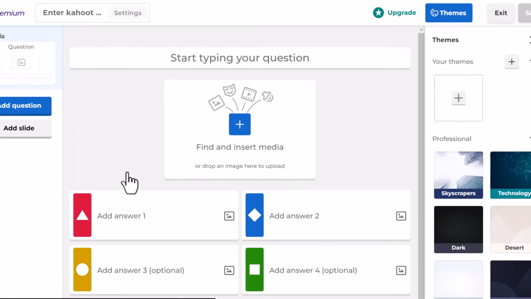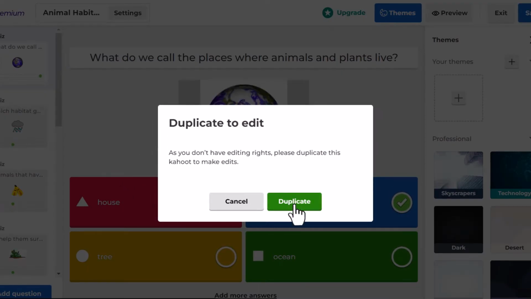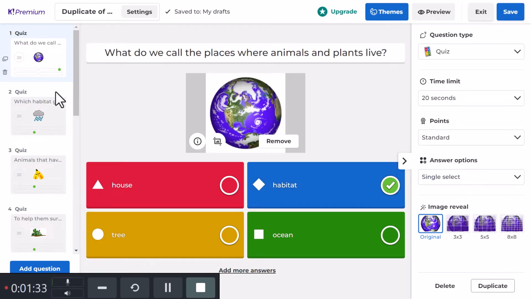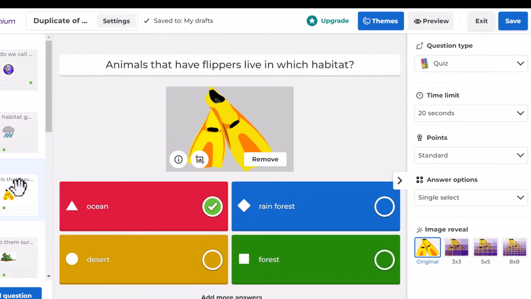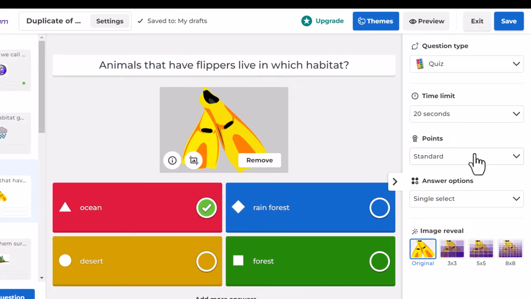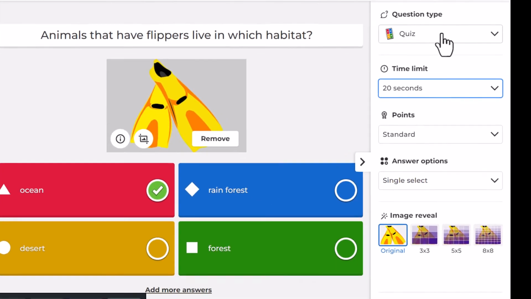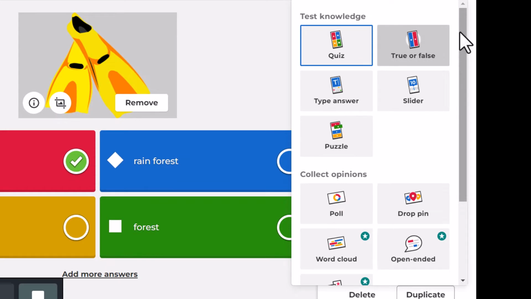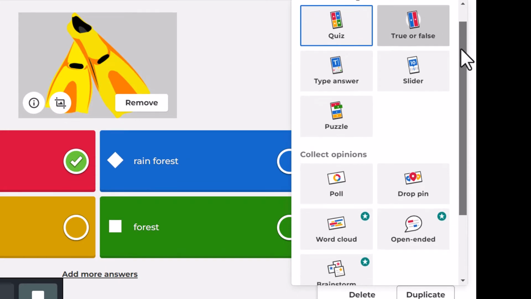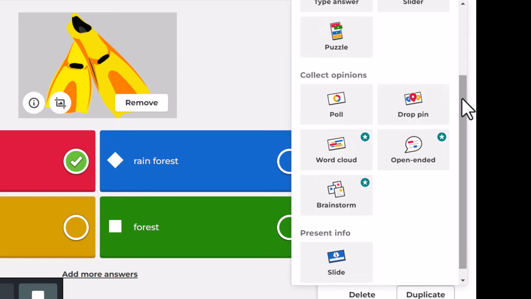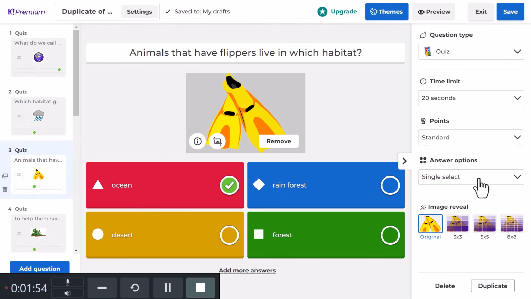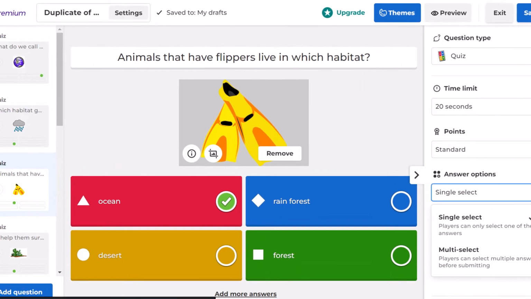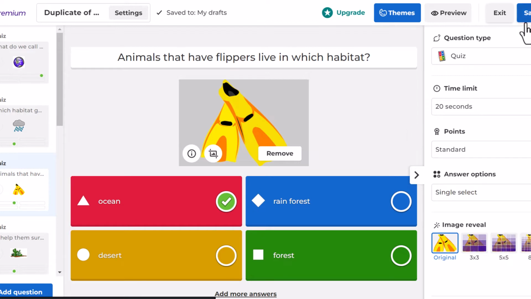I can also edit and duplicate it to edit it, and then I can look at each individual question. I can change how many points the question's worth, the time limit for each question, and what kind of question I want: true or false, quiz. They can type their answer. I can make it a puzzle. They can brainstorm all different types of choices. If I want to do multi-select for answers, I can do that here as well.